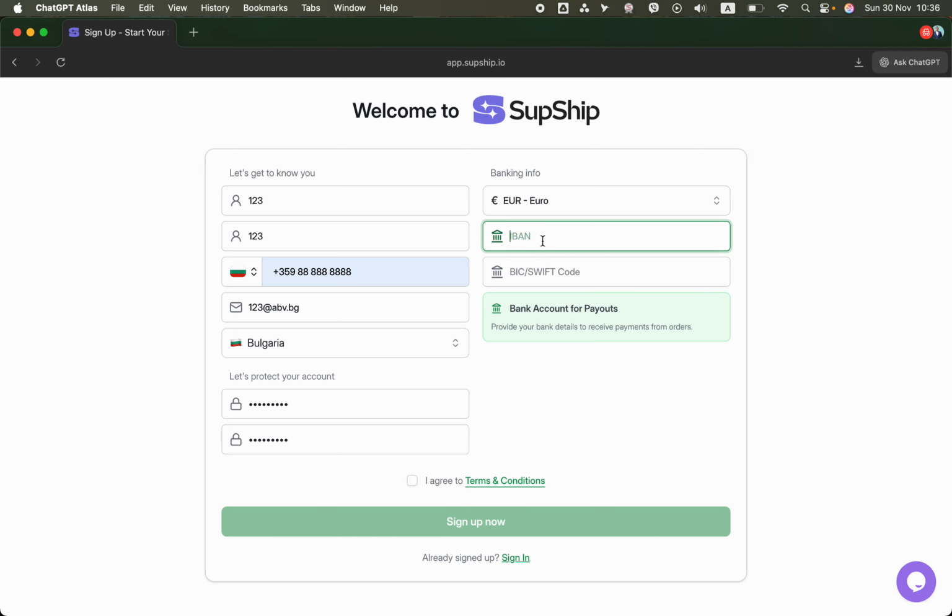Then in the IBAN section, you write down your IBAN number. The platform needs this so that when you receive payments from your customers, we can send them to you. And then you need the IBAN code. So if you don't have it, for example, I just wrote the Revolut one that I've got.